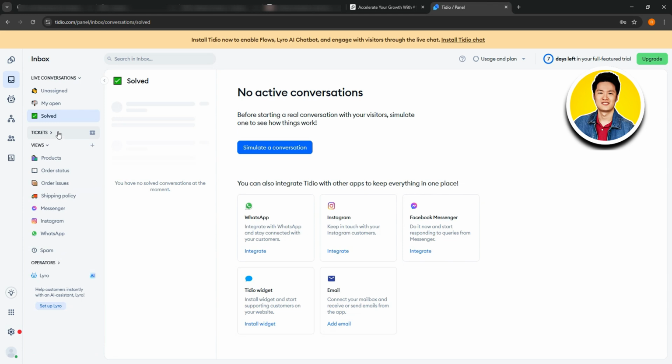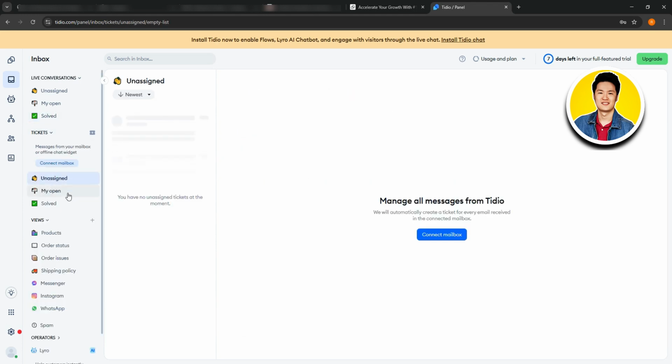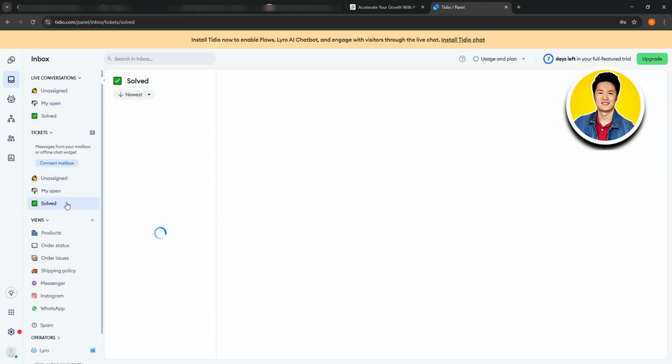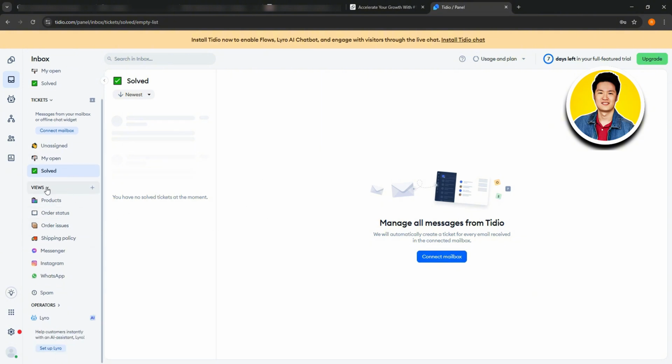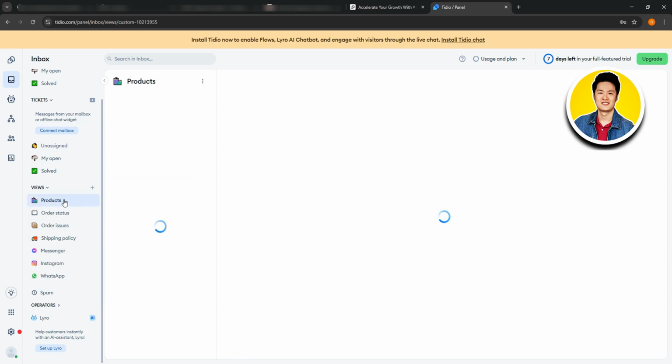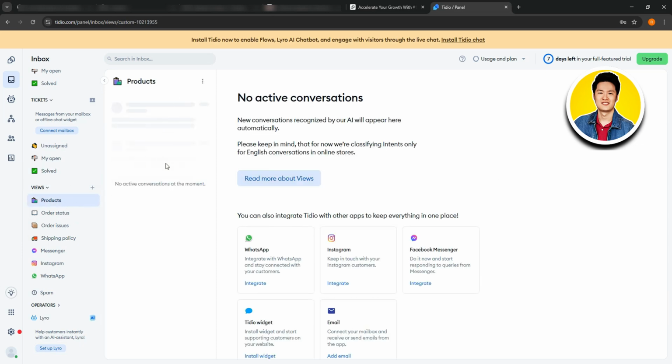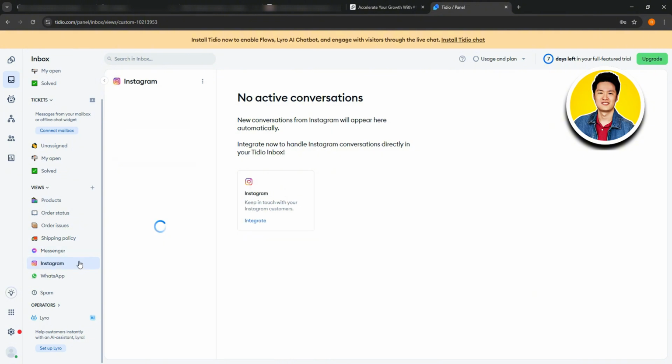Now, let's head over to Tickets. This is where you can see all of your tickets in one place. You can also filter through different statuses. After that, we have views. Under views, you have different subjects such as products. You can also click on the three dots to edit or delete the section. Then you have order status, order issues, shipping policy, messenger, Instagram, and WhatsApp.